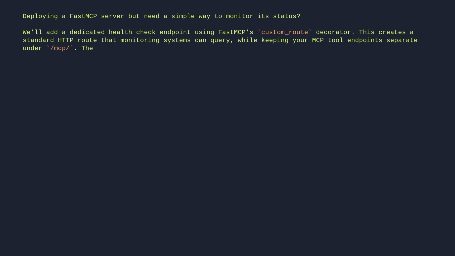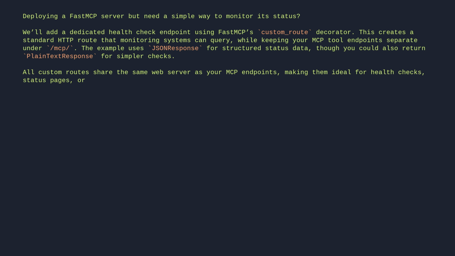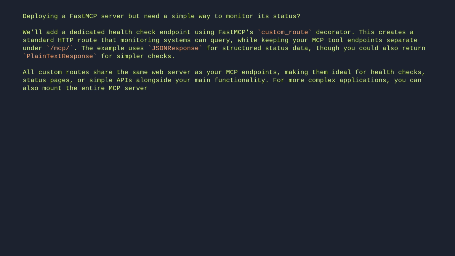The example uses JSONResponse for structured status data, though you could also return PlainTextResponse for simpler checks. All custom routes share the same web server as your MCP endpoints, making them ideal for health checks, status pages, or simple APIs alongside your main functionality. For more complex applications, you can also mount the entire MCP server into FastAPI or Starlette applications.